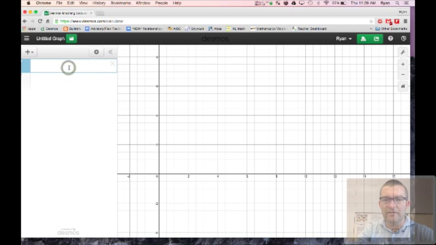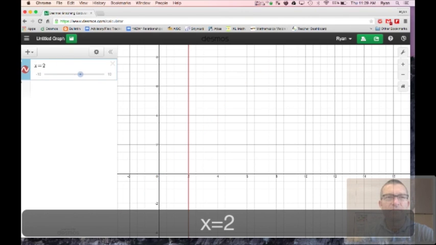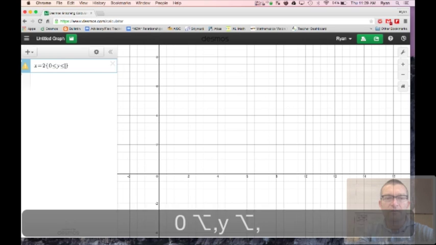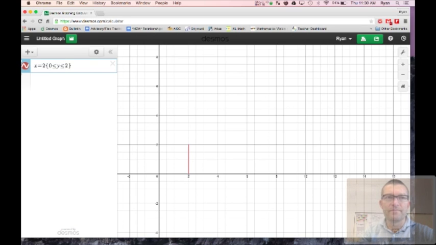So let's say that I have x equals 2, and I'm going to restrict that from 0 to here. Okay, so y is between 0 and 2. Now, what I would like to do is set up an exponential function that goes through this point, 0, 1, and curves up and goes through this point.